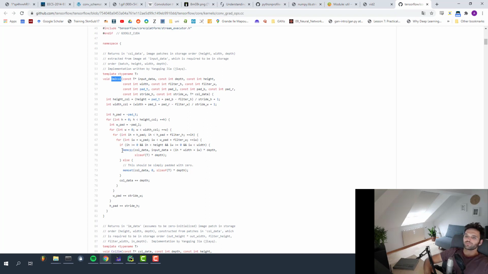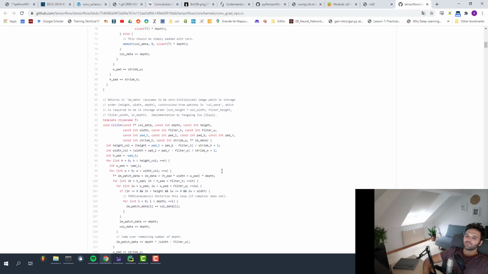Basically, we copy data from a source, which is the second argument, to a destination, which is the first argument. And this function basically returns an image patch in storage order height, width, and depth, and in contiguous memory locations. And this is guaranteed by this memcpy function, which is a C++ built-in function. And if you're interested, there's also the inverse operation, which is called col2im, which basically inverses the whole thing so that you actually get the image patches as opposed to the column matrix.